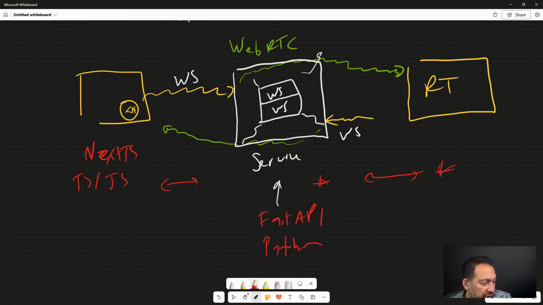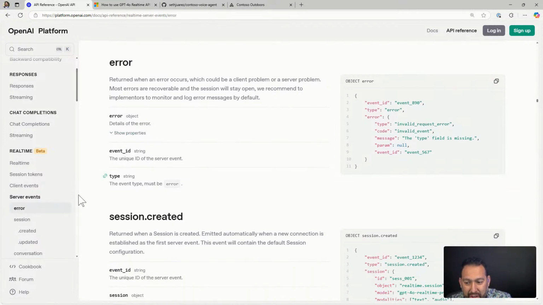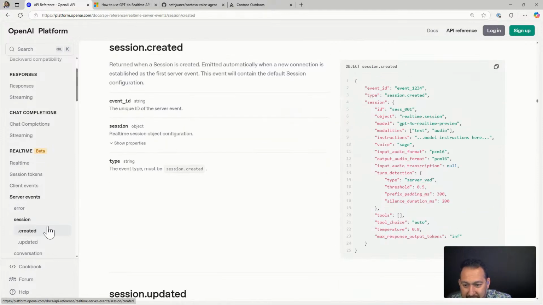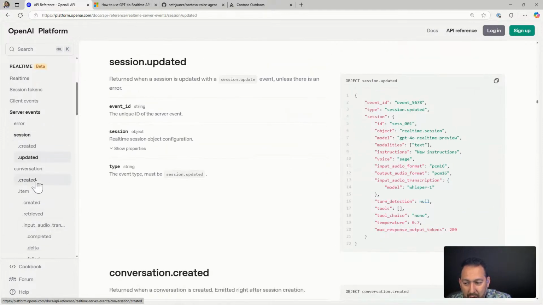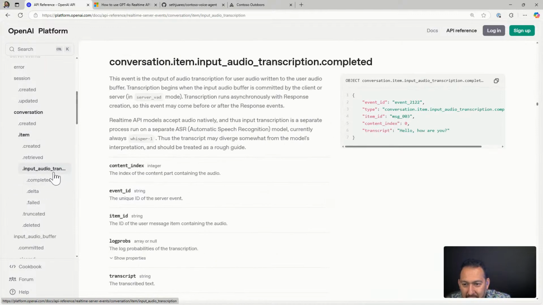Let's start first with the bunch of server events that we get from the actual API. For example, things like, hey, a session was created, a session was updated, or a session item was created, right? You have some audio, some transcription, so you get the text.